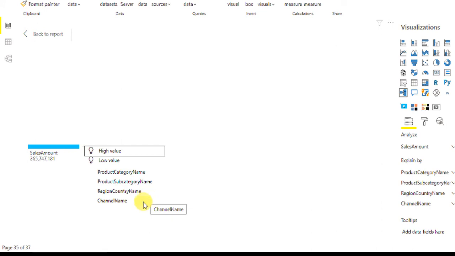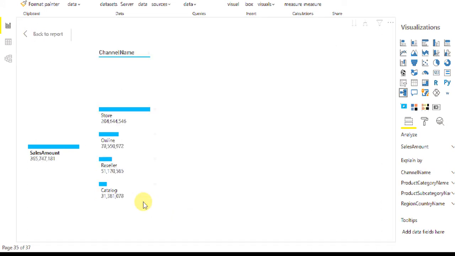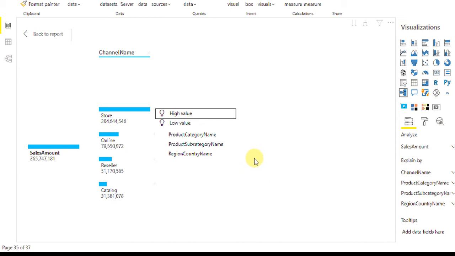So for example, I could choose channel name, then it would show me how much each channel has made out of sales. Out of the total of that 365 millions, we can see that the stores have made 204 millions, online sales made 78 millions, and so on. Then, if I would like to decompose the sales more by another categorical variable, all I need to do is again to go to that plus sign and choose which other variable I would like to use to divide or decompose the sales a bit further.